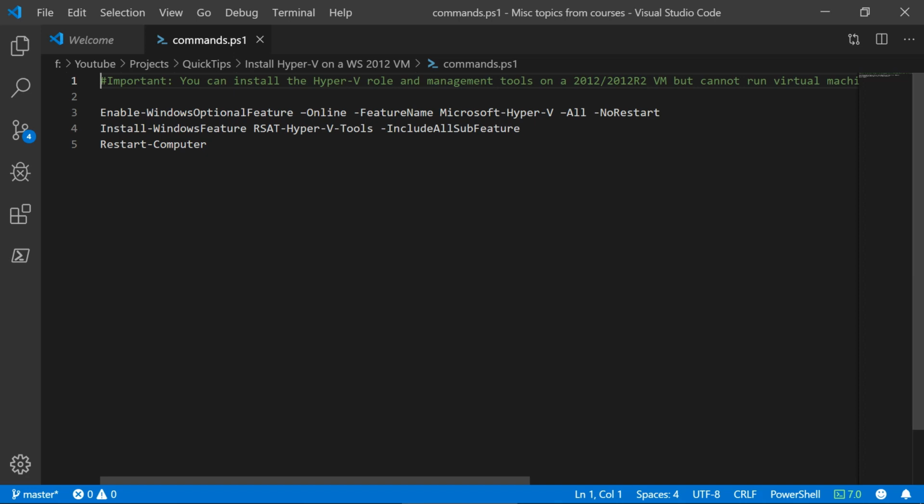While we are enabling Hyper-V, I will also be installing the management tools. It's not needed necessarily, but what good is the Hyper-V role without the tools? And after this we will be restarting the computer.